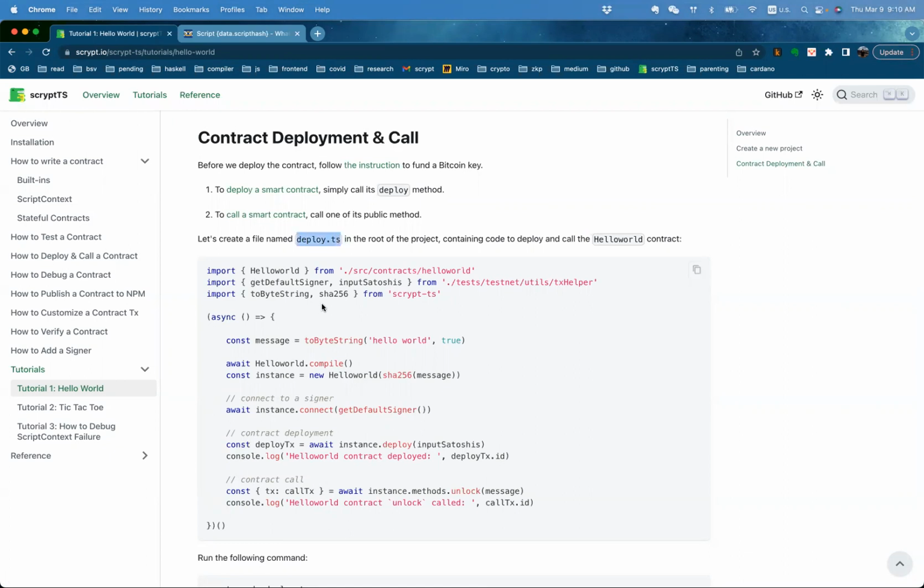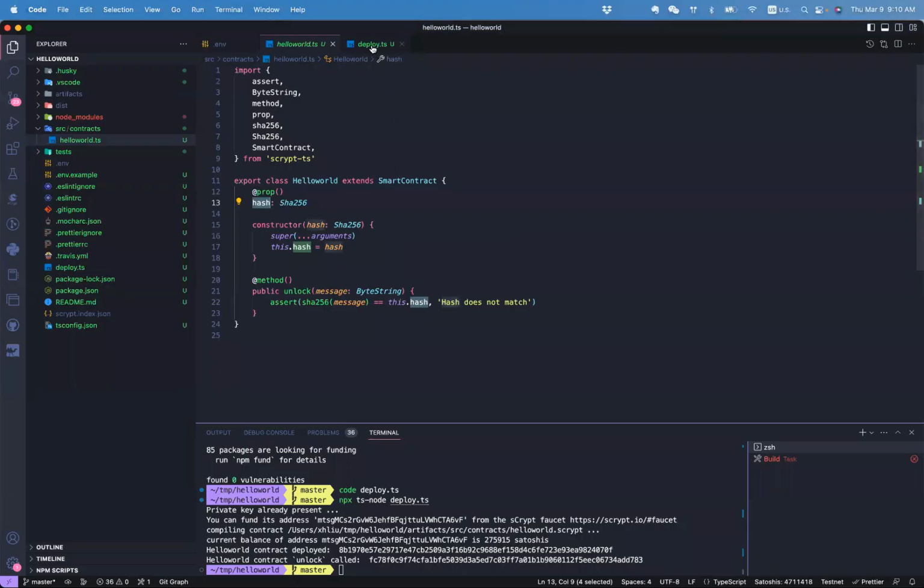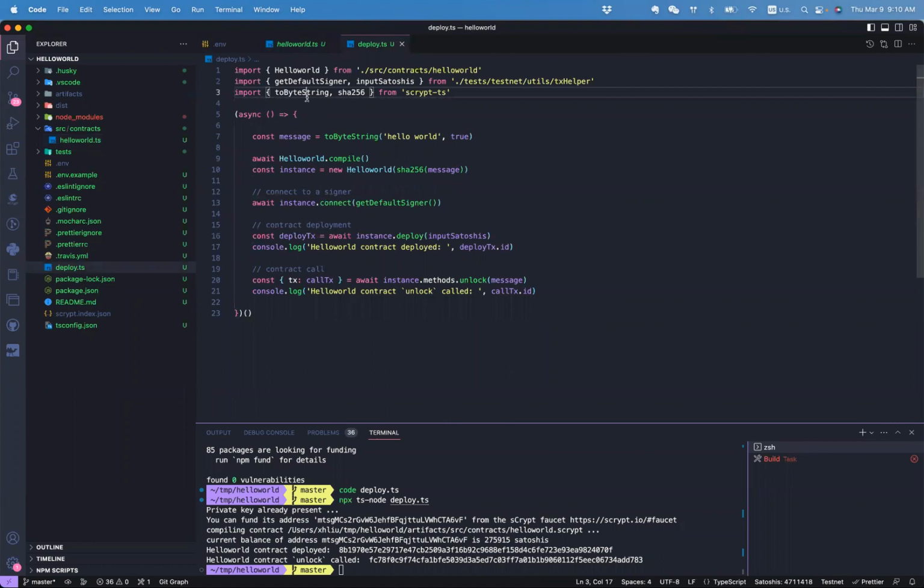So for here, I already created the code, and you can just copy paste it into this file. Okay, so you can see it's very easy. This is a contract we already wrote, Hello World. So you can import it after you compile it, instantiate it, and after that you can connect it to a signer.